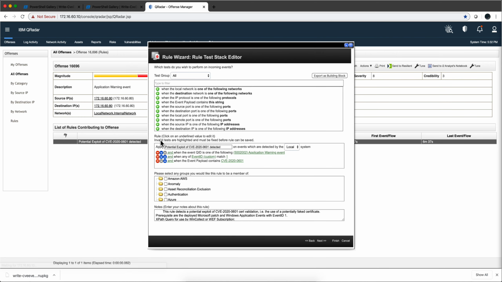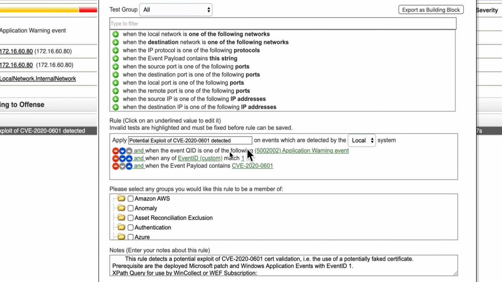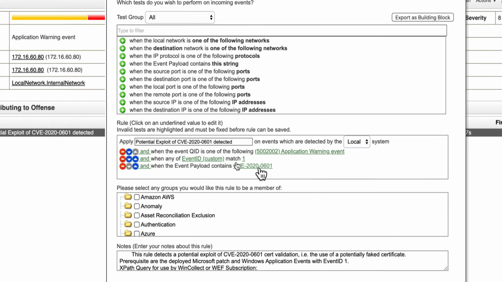So that's the title of the rule. And notice that the first condition, I'm going to zoom in here, is when the QID is this one, application warning event, and when the event ID custom matches this regex, which is the one, and we'll see why later, and when the event payload contains that specific vulnerability.